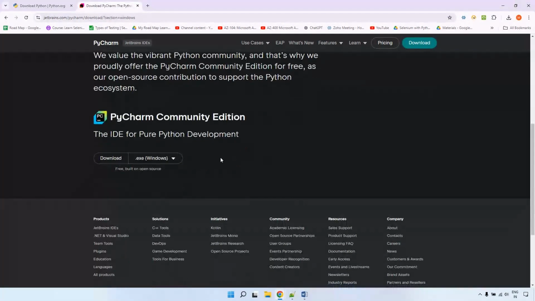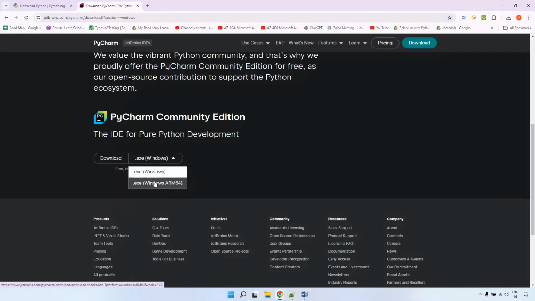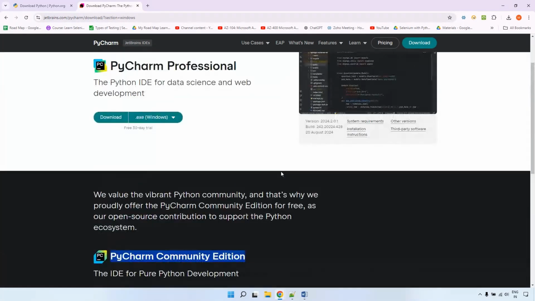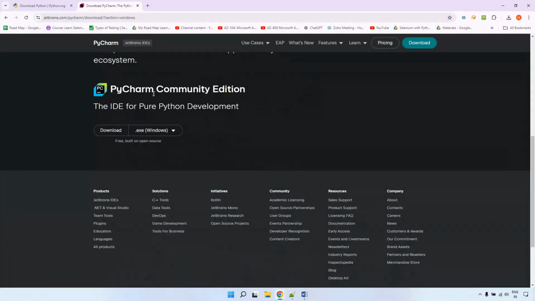Once you scroll down, you can see the PyCharm Community Edition is available. Once you click on download, you can see an .exe file will be automatically downloaded. If it is an ARM processor, you can specify that particular file. If it is a normal Windows processor, you can just click on this .exe file. Just download this PyCharm community version, very, very important. Don't go ahead with the professional version. Community version is more than enough for working with automation.